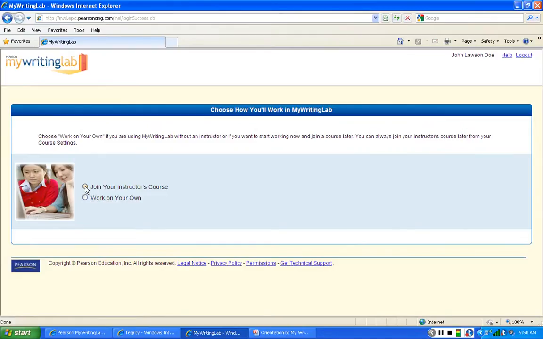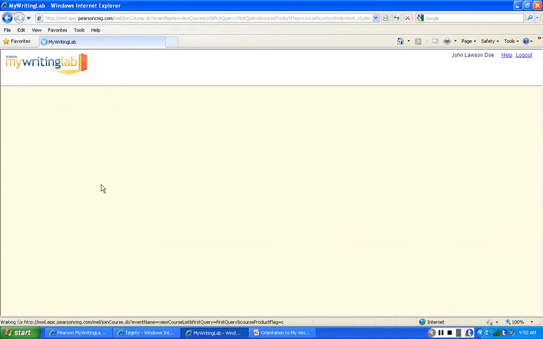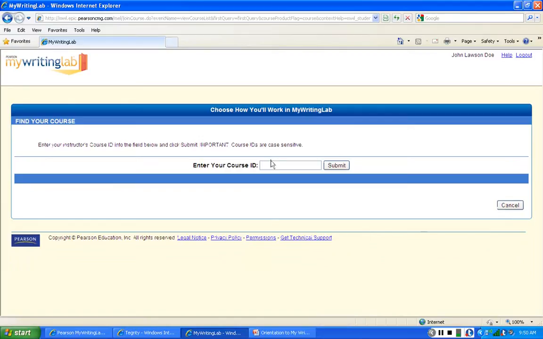So we'll choose join your instructor's course, and it wants the code for that course. This is something your instructor will provide you with. When your instructor sets up the course, this code is created, so your instructor will pass this along. So for this class, the code looks like this.